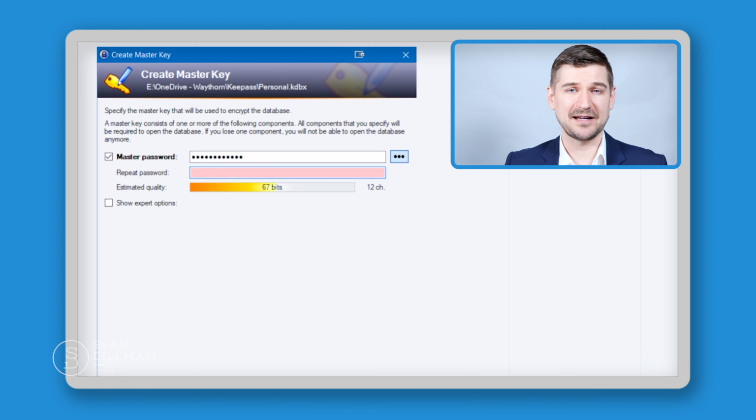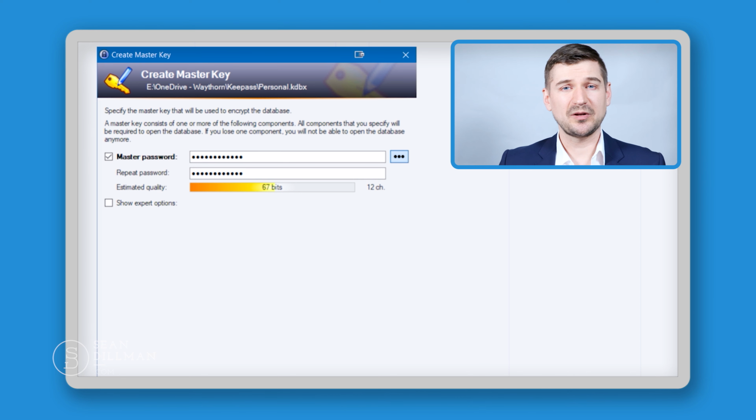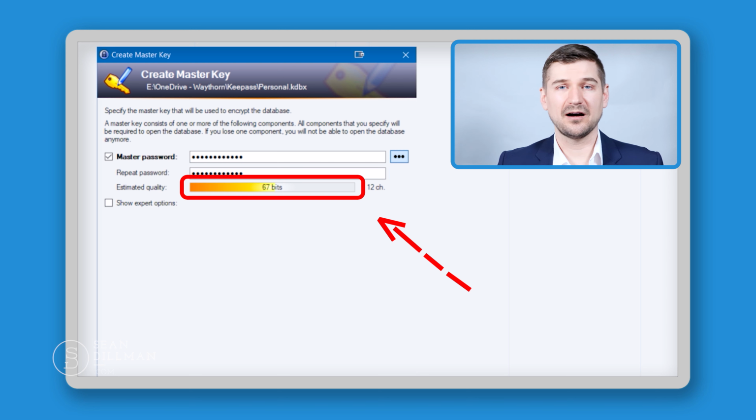And now I have to click in the next box and repeat the password so that the software is confident that I actually know the password and I can put it in twice. And if you look below, it's actually giving me a rating of the quality of my password. It's saying it's about 67 bits. It's 12 characters long. That's true. Generally speaking though, I'm happy with the password.